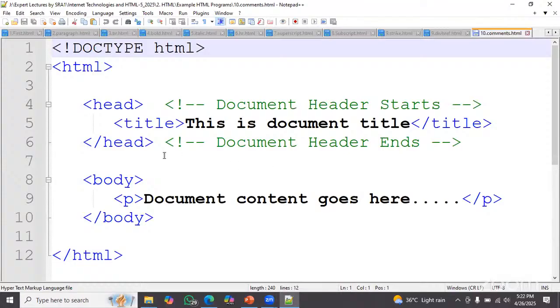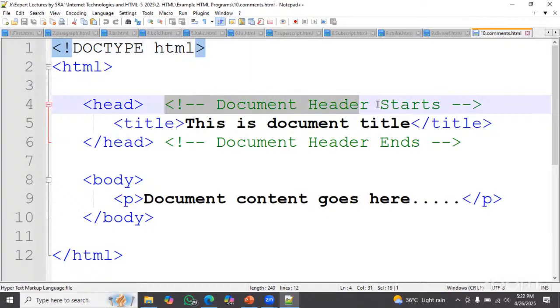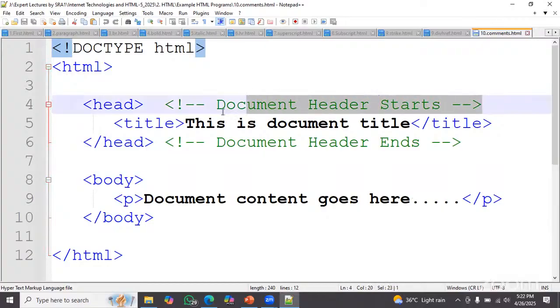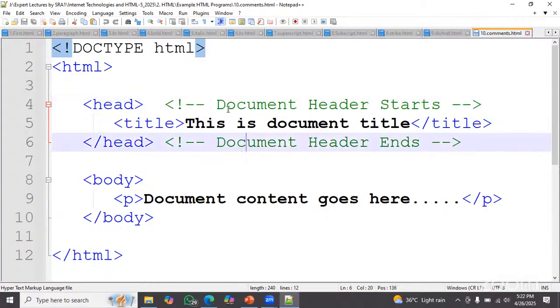See the code. Here in the fourth statement, I have written "document header starts". The meaning of this is the heading part is starting from here. And how to write that? Observe here: less than, exclamation symbol, two hyphens at the starting. At the ending of your comment line, two hyphens and greater than. This is the general rule for writing comments in HTML.